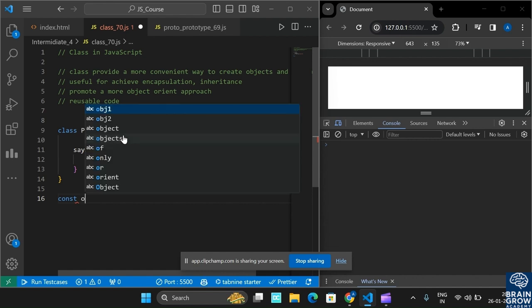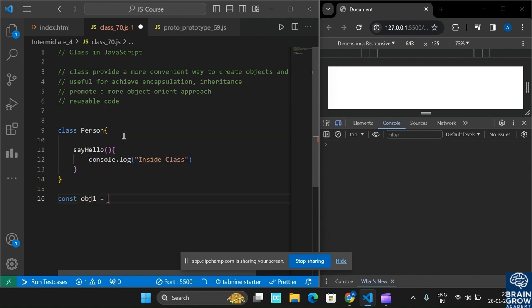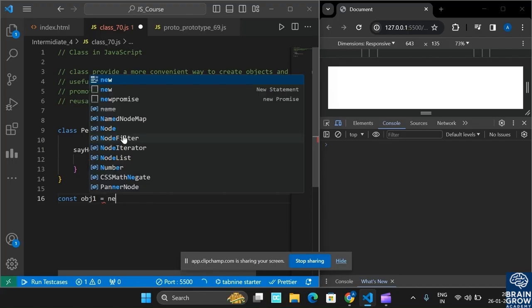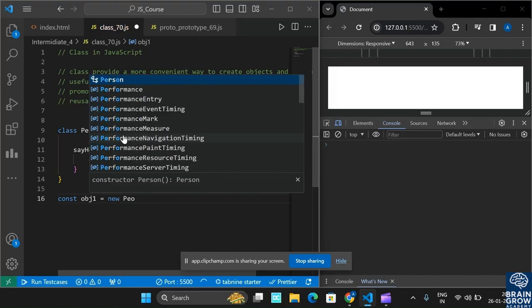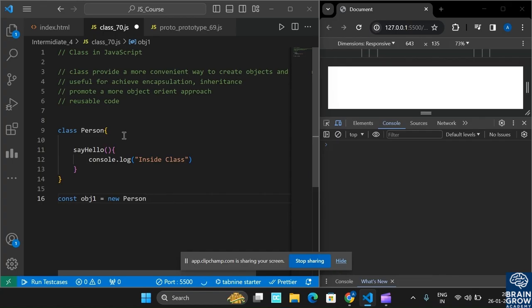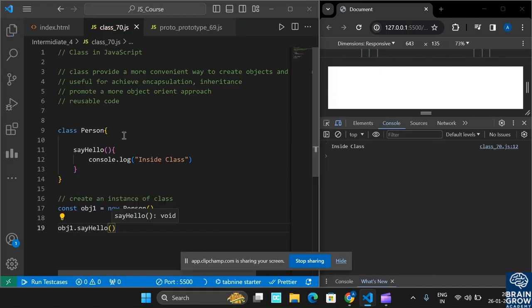To create an object instance, let us create object1 is equal to, use the new keyword and the Person class name, and this creates an instance of the class. After that, you can use object1.sayHello. So you can see it prints "inside class".